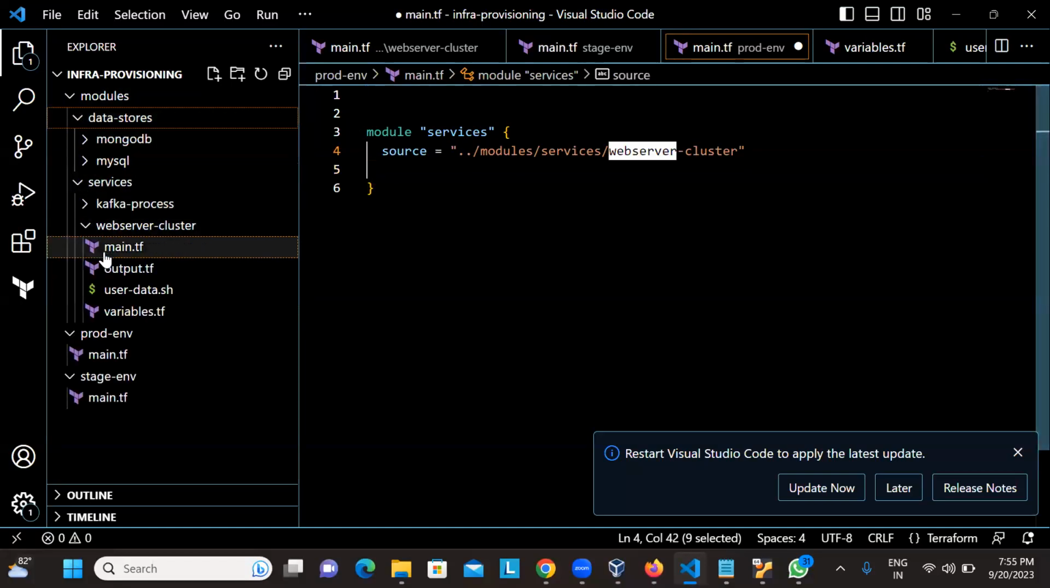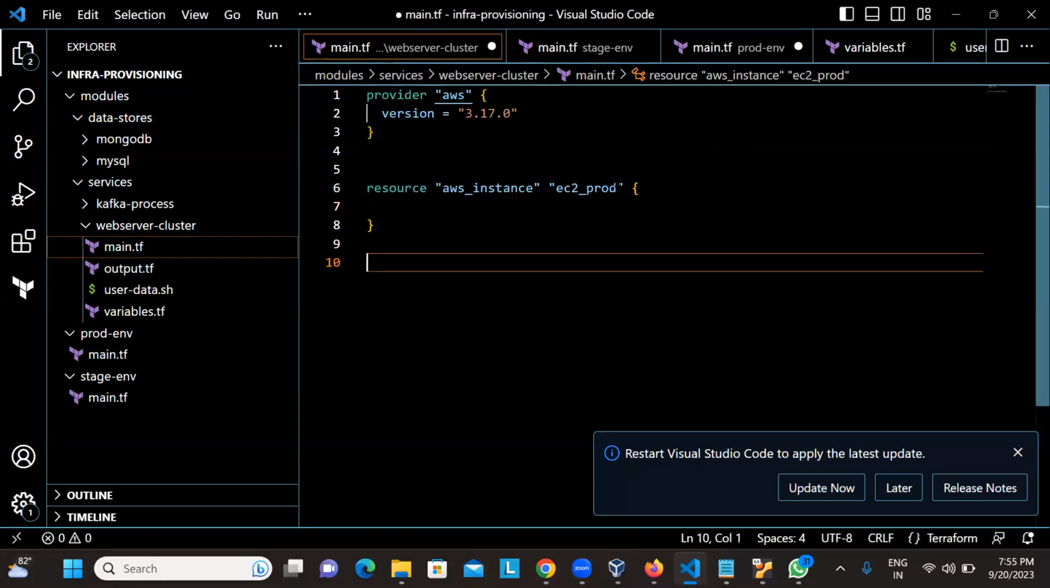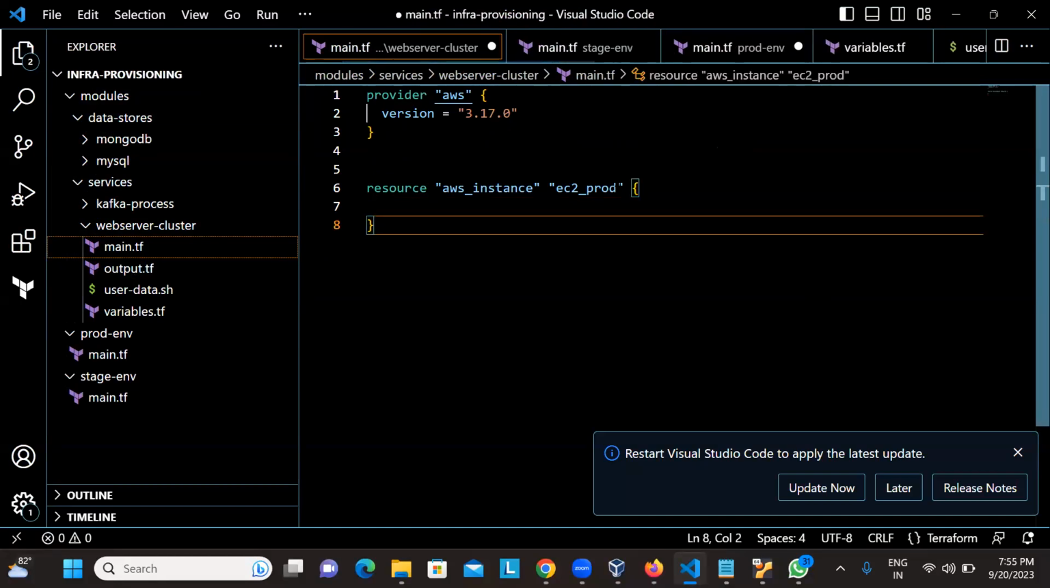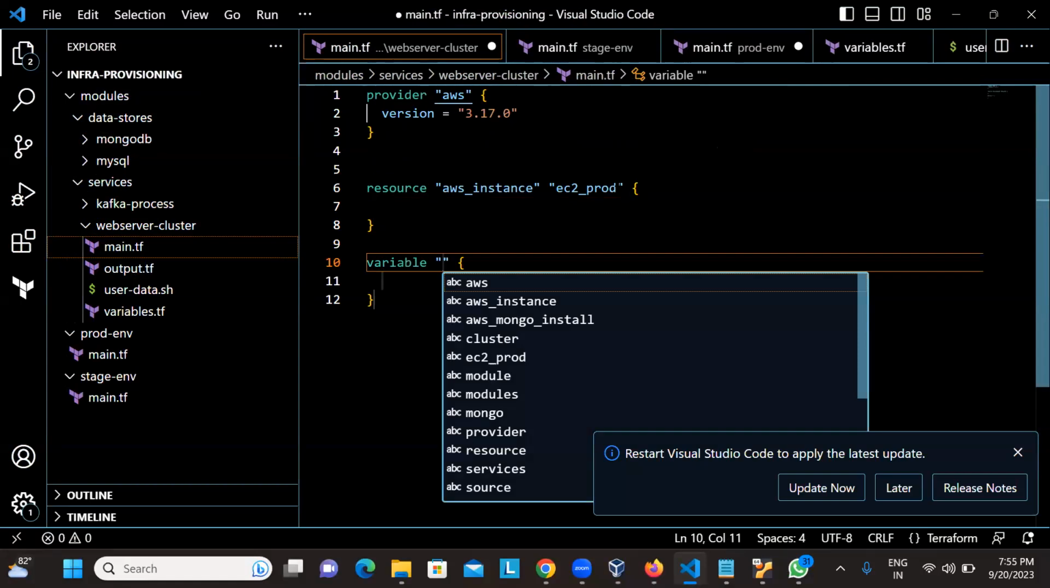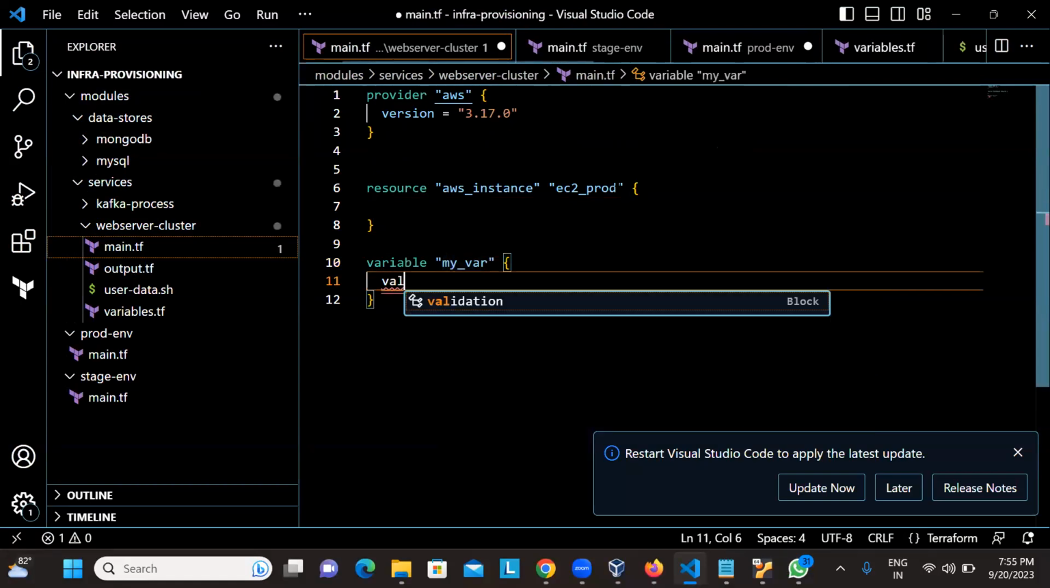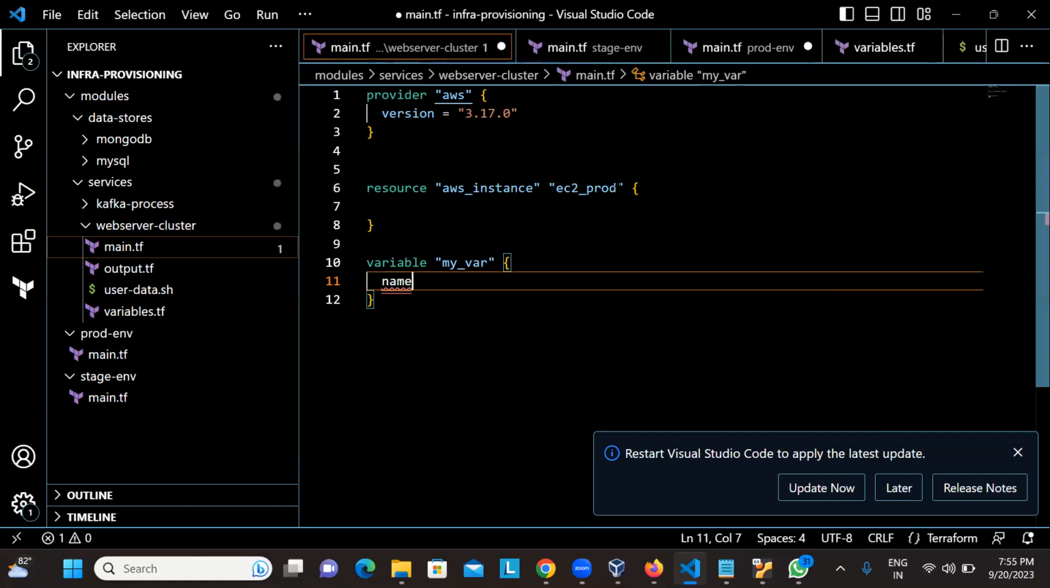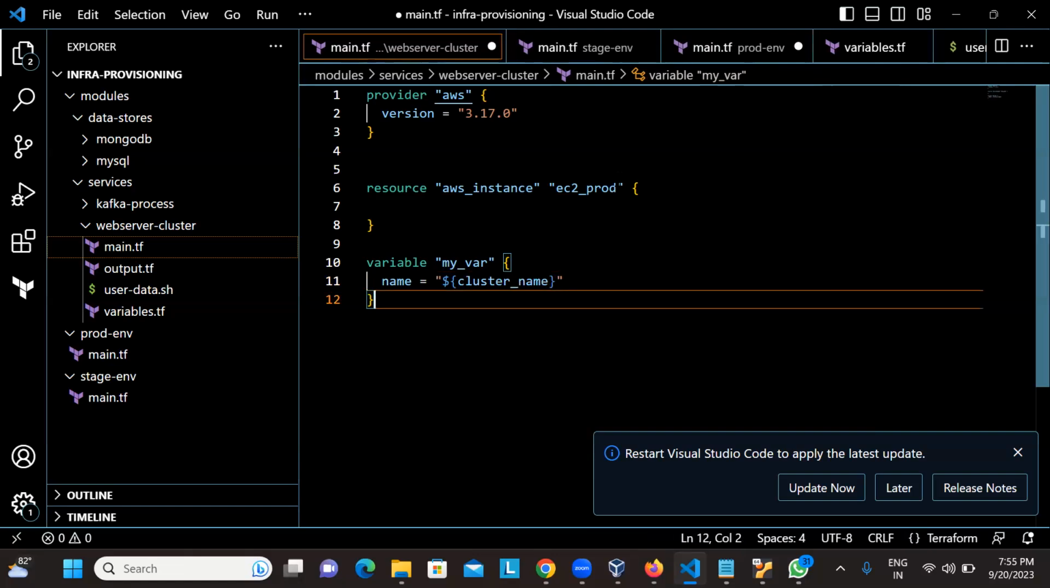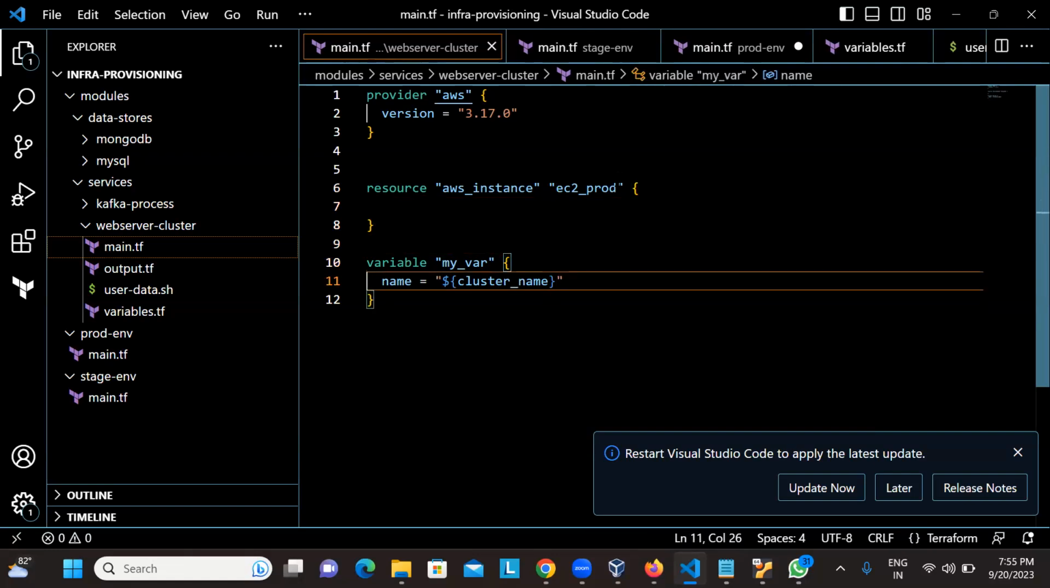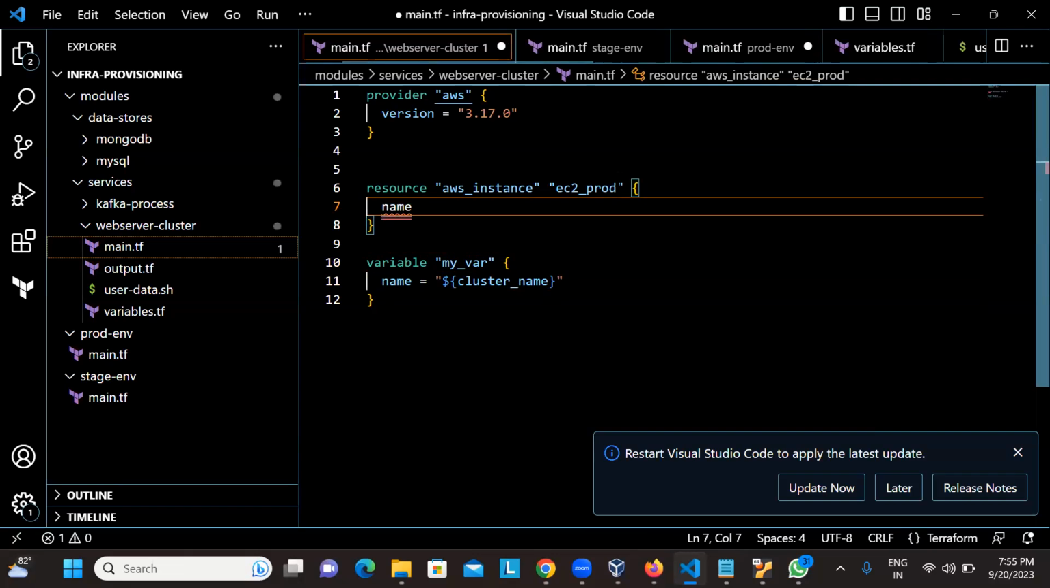For example, we have imported the web server cluster, right? Let's see here. Under here, for example, we have defined a variable, the name is myvar, and here cluster name. Okay, and for example, in the AWS instance, there is a name property called here, right? Here you would be using myvar.